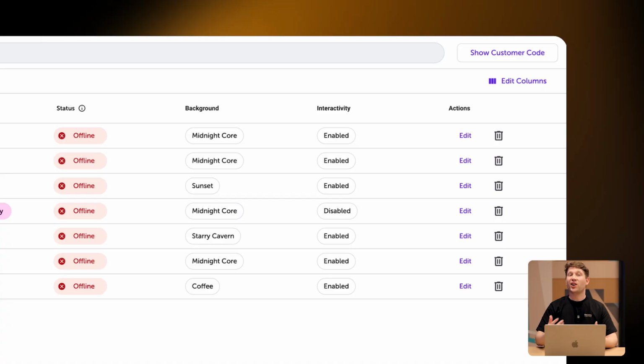Additionally, you might also see the customer code button in the top right-hand corner. This is used in the configuration process, and if you'd like to know all of the steps on how to configure a panel, then we have another dedicated video which goes through this entire process. I'll add a link in the description for you.